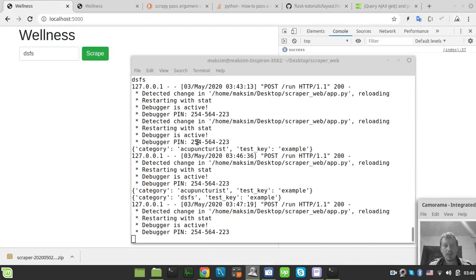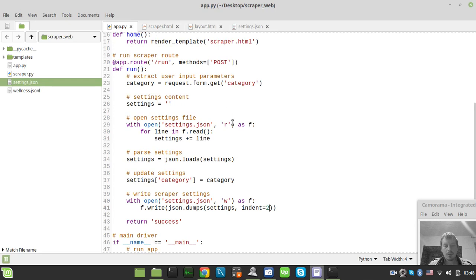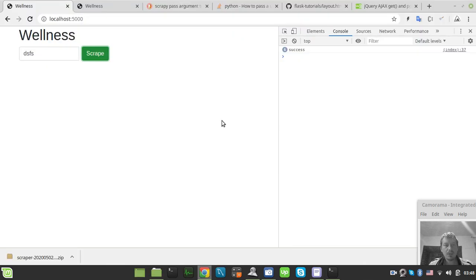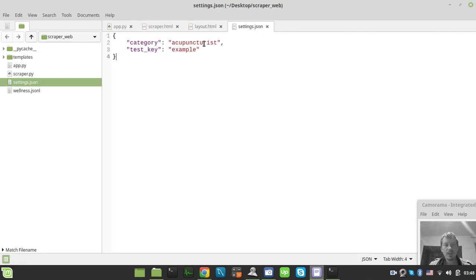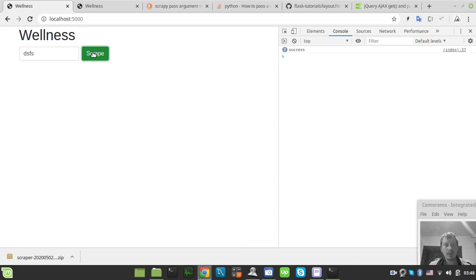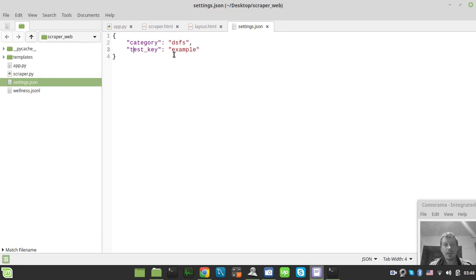Even we can make it equals to 4 to make it absolutely the same. So if I now just have a look, now we have our settings JSON like this. But when I click the button and the API call is being made, this should be changed, right? So we're loading our file and we see that our category has been changed, right?